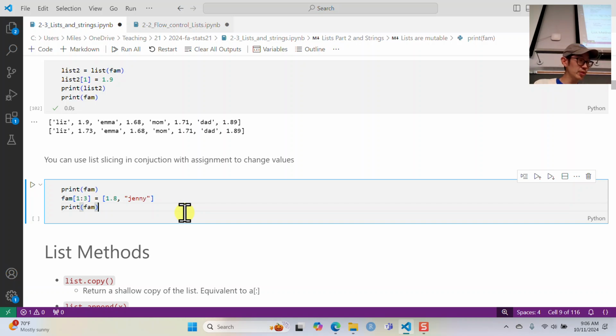You can use assignment in conjunction with slicing. Okay, so here, if we look at what fam is right now: Liz, 1.73, Emma, 1.68. If I slice fam to (1:3), that's going to slice out basically 1.73 and Emma.